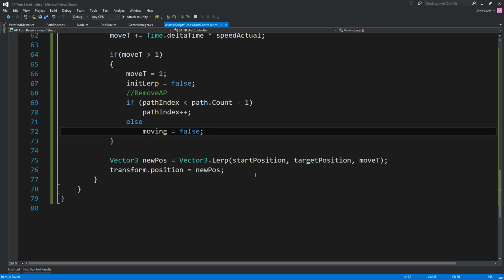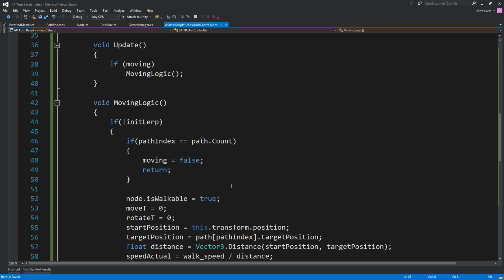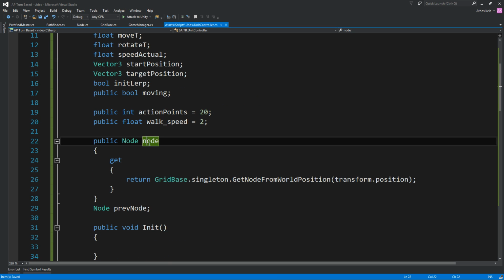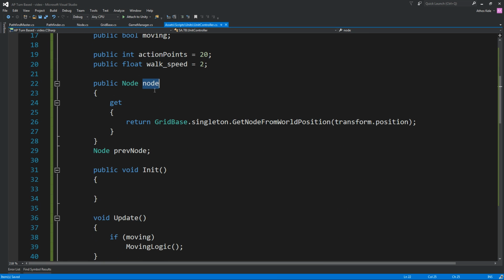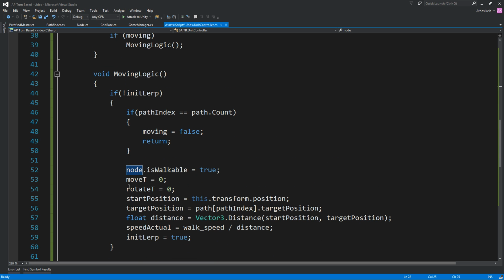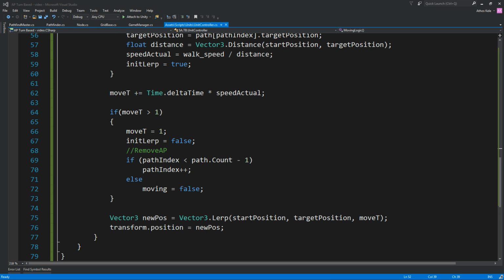So what I'm doing over here with a node is basically I don't save any node. Every time I want to check the node for this guy, I'm just going to be checking this node. Okay, I'm not saving it anywhere else. I'm just using it, and if I'm going somewhere, I'm saying node is walkable to true.